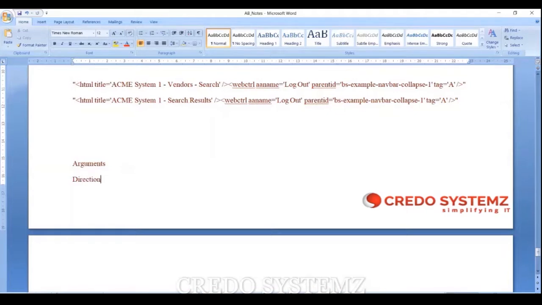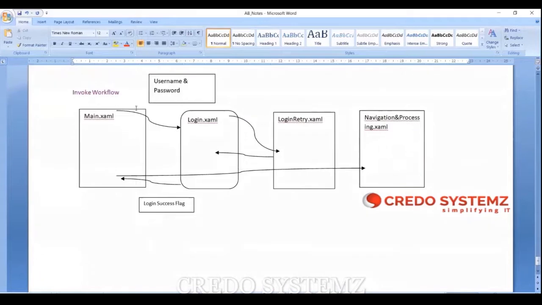If I am sending username and password to this actual XAML file I'm going to invoke, then I will say username is an argument, password is an argument, and they go in the in direction. Now you are passing the information. After passing the information from here to here, you are also passing information back, so there will be another argument. From here you are getting the login success flag, so this is going to be in the out direction.